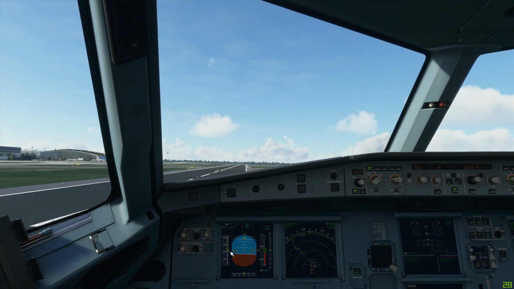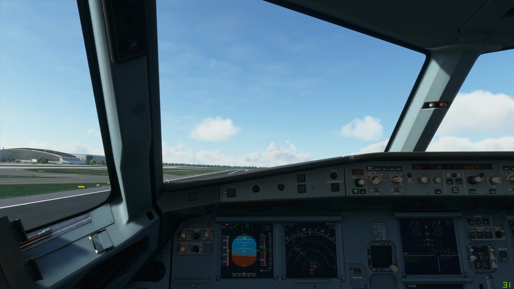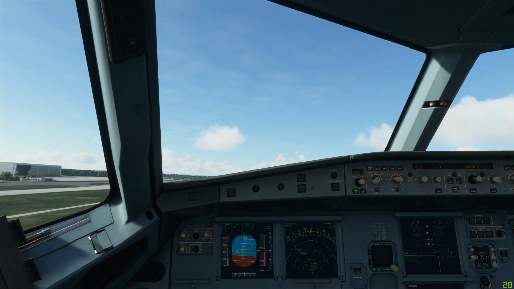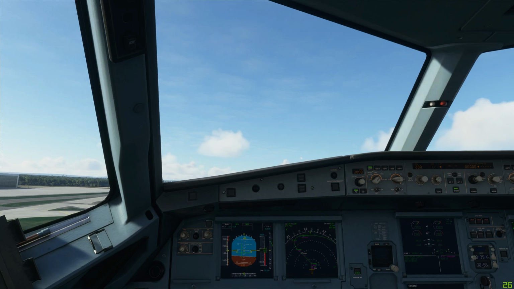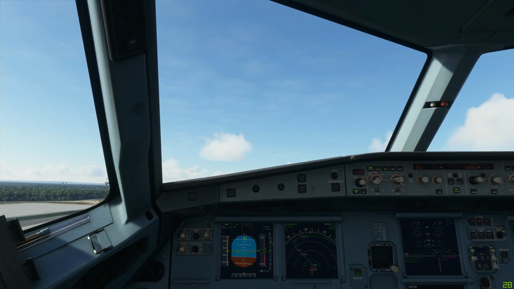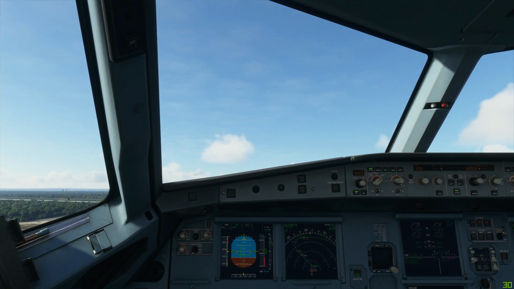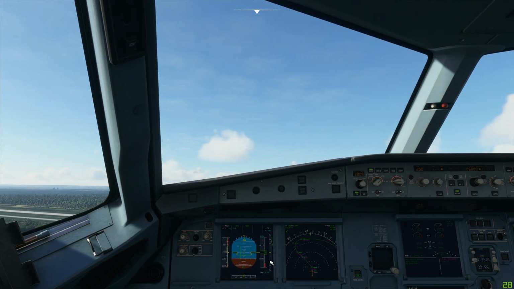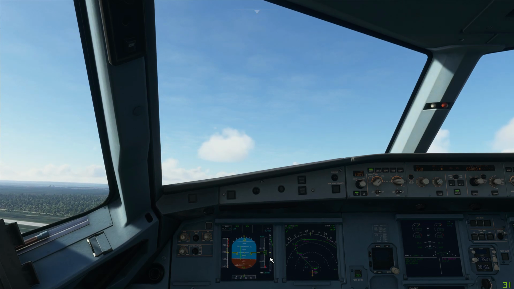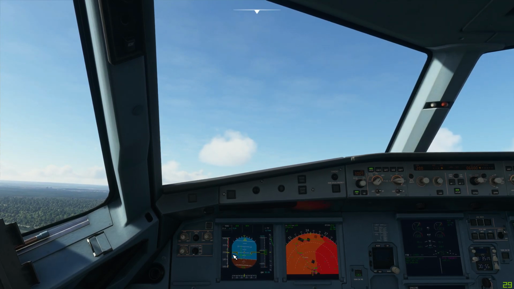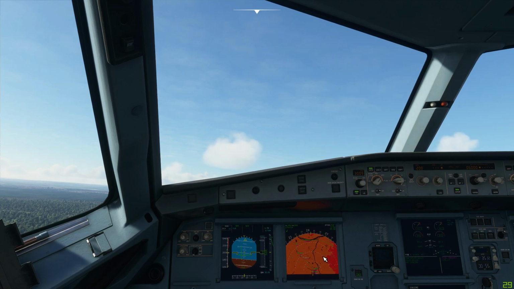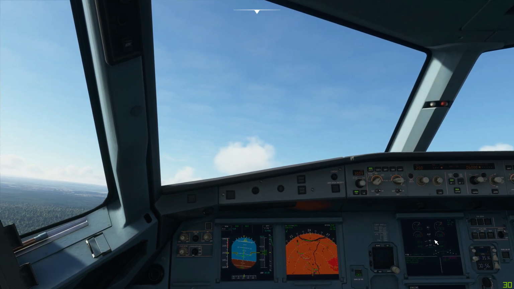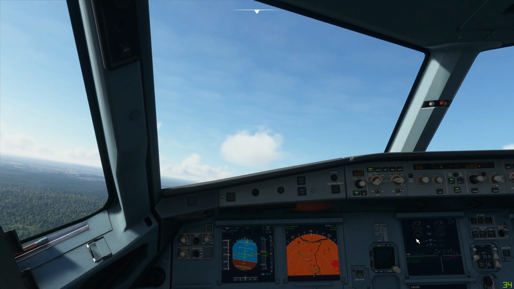Hopefully she'll start climbing and we don't fall off the sky. There we go, positive rate, the gear can come up. Now we are, yeah, we know, thank you very much. So now we are climbing, we are passing 800 and we are going to maintain 200 knots hopefully, and the terrain information is displayed right now. We can turn on the autopilot. Autopilot can take care of the stuff.